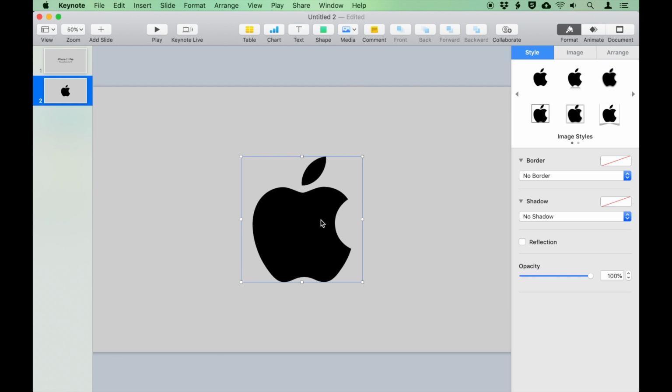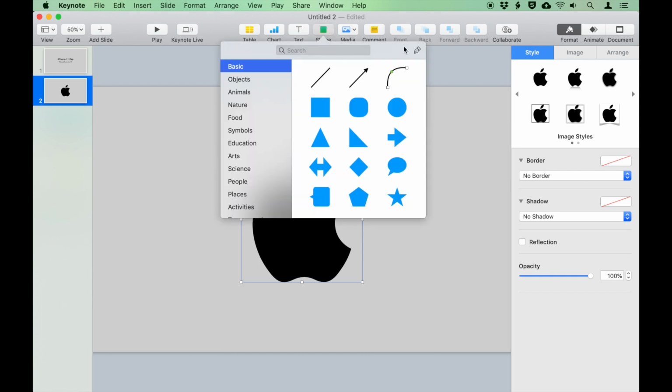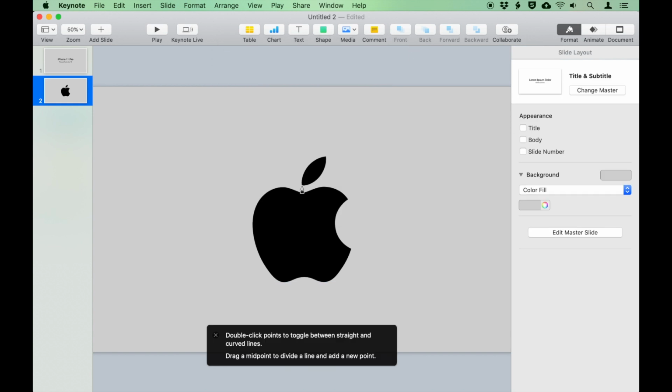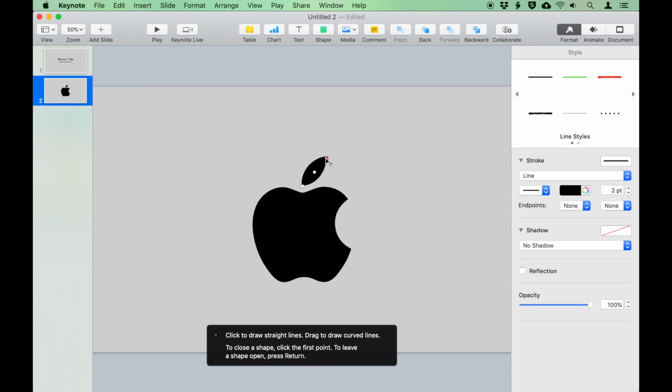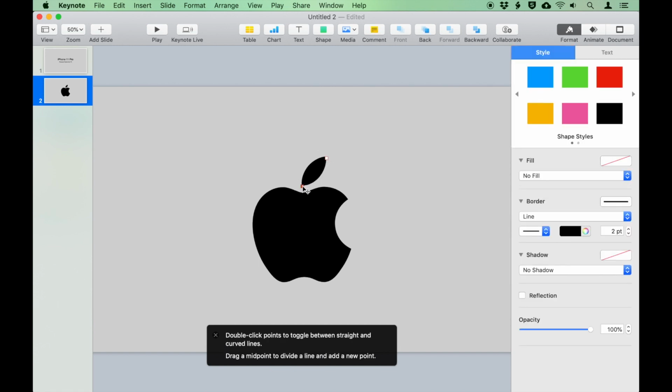What I'll do next is create an outline using the Pen tool. So click Shape, then the Pen tool. I'll use the Pen tool to create an outline of this image. I'll create these points and then readjust the points to create our outline. I'll change the line color to white so we can see it better.